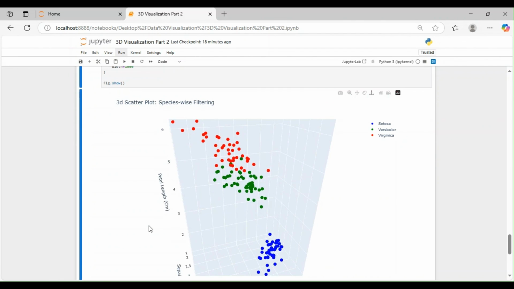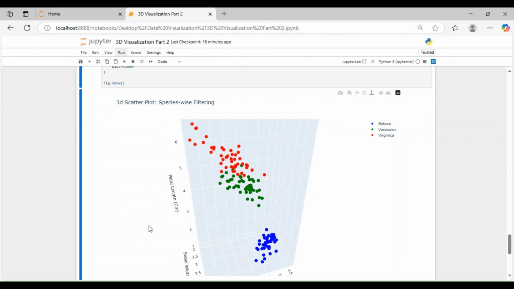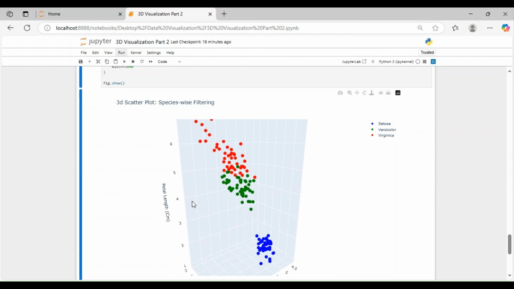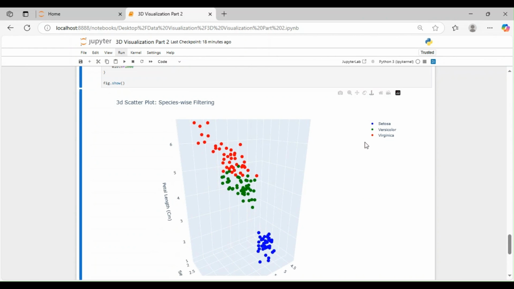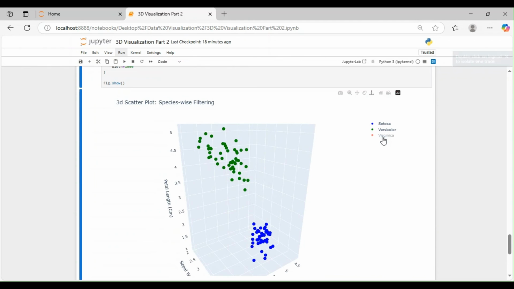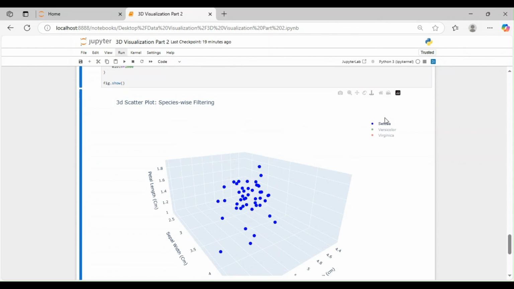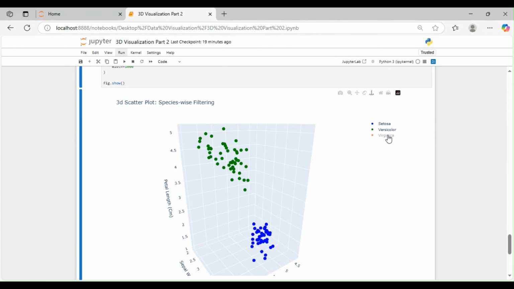You can rotate this chart freely, zoom in, zoom out, and inspect it from different angles to better understand the distribution of the flower species. One particularly useful feature is the interactive legend in the top right corner of the chart. When you click on the species name, it hides or unhides the corresponding cluster. So this means if you want to focus only on Setosa or temporarily hide Virginica to reduce clutter, you can simply click their names. This interactivity is extremely helpful for exploring each species individually.